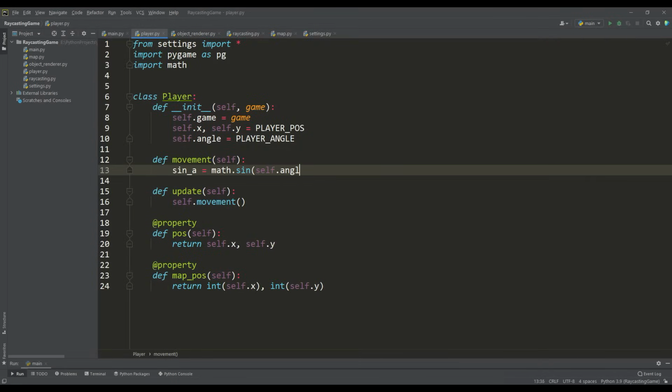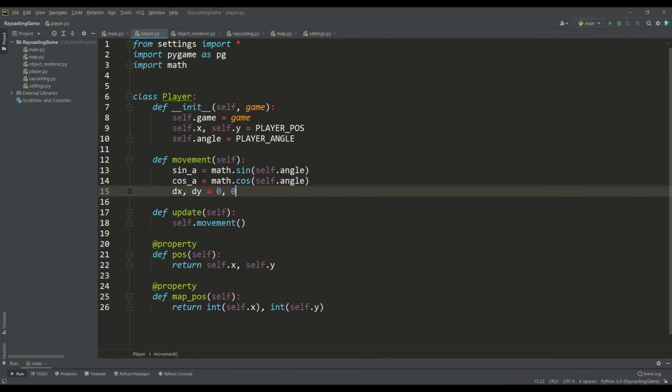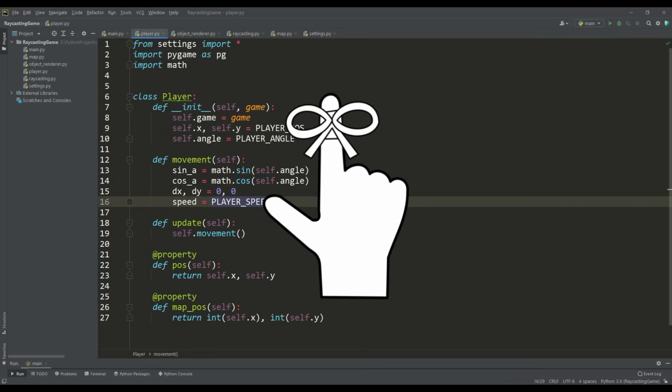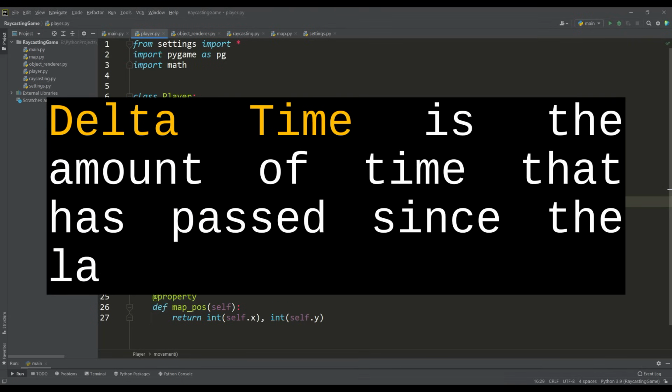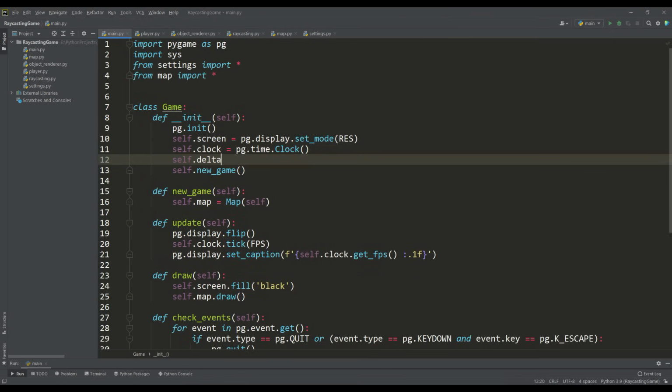We calculate the sine and cosine values from the player's direction angle, then set dx and dy to be 0. And here comes another important point. If we want the player's movement speed to be independent of the frame rate, then we need to get the delta time value for each frame. Then in the main file, the delta time value can be easily obtained in the update method through an instance of the clock class, which was created to set the frame rate.